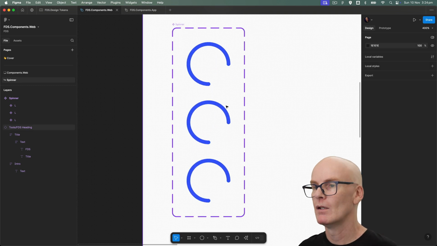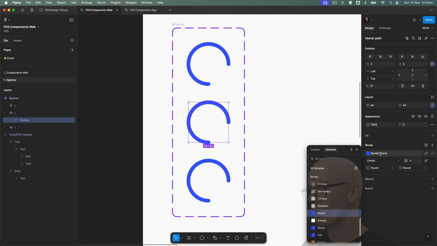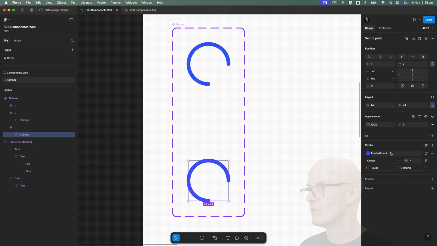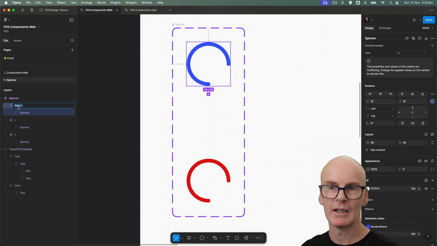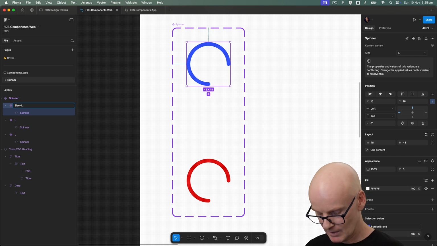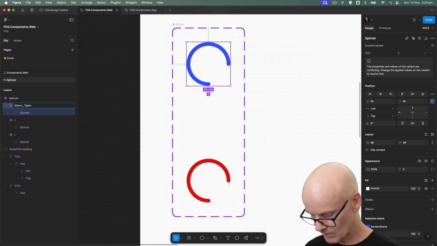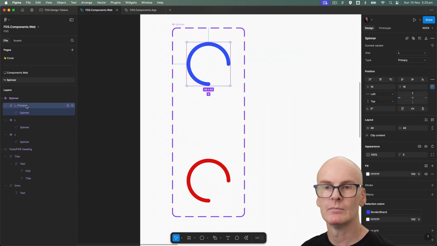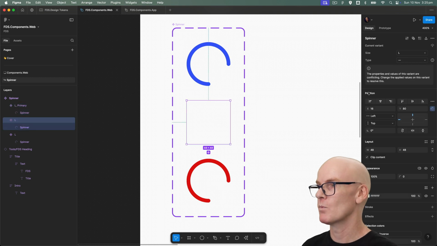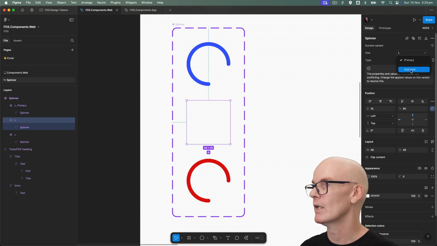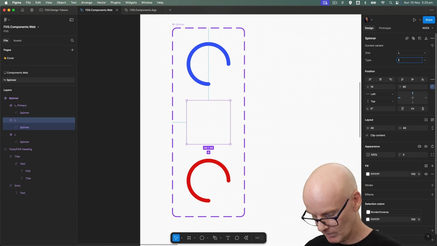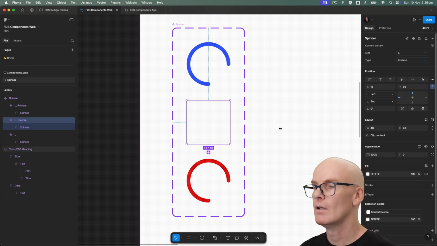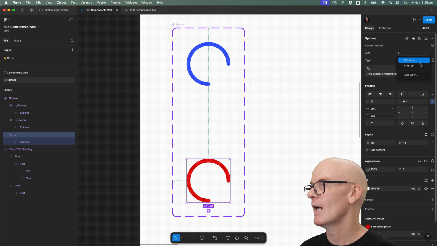Just bear with me for a moment, because we're going to select this one and change the border to inverse, and then change this to negative. We're going to add another variable by clicking on this and renaming it with this at the end of it. So type equals primary. Now we can select the next one and add another one over here. This is going to be inverse. And then we can select the negative one and add negative here.